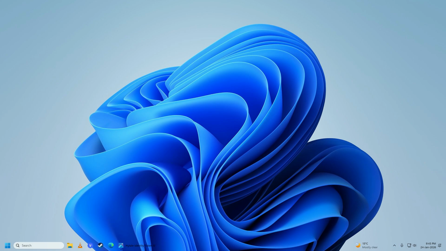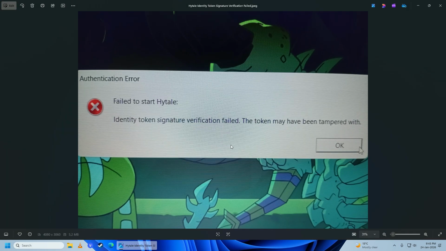Hello everyone, if you're trying to play Hytale and you keep getting this problem, fail to start Hytale, Authentication error, then you have come to the right place, because in this video I'm going to show you how easy it is to fix this annoying problem on Hytale easily. So this problem can occur due to a variety of issues, so I'll show you two solutions of how you can fix it.